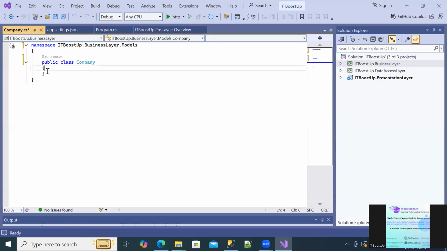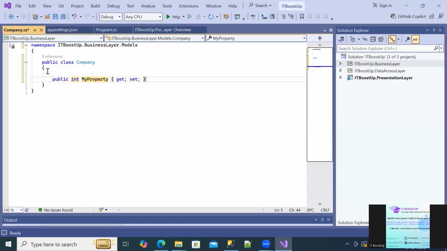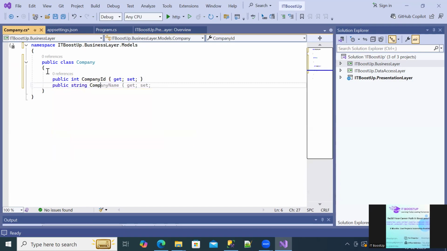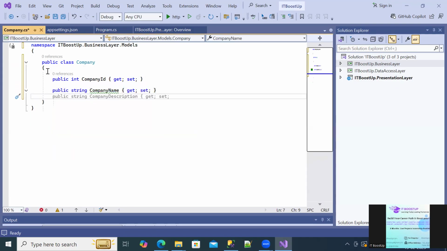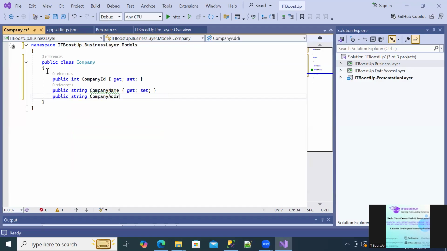Then here we need to define the models. I will create three properties. The first property will be the company ID. You can change it to company ID. For the second property, you can define public string company name. And the third property will be company address, public string company address. Then we can put a get and a set. This is our model.